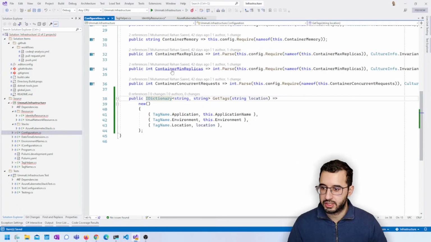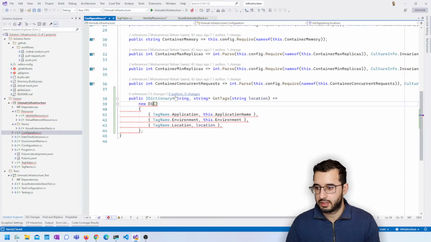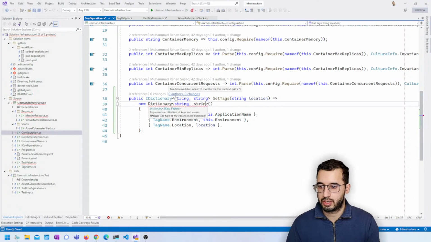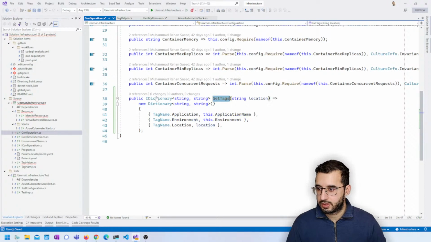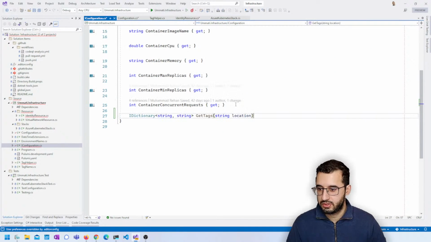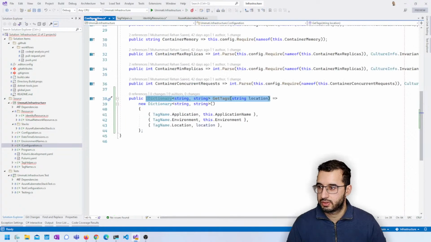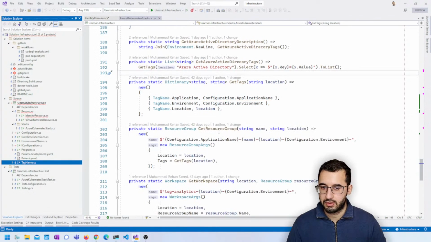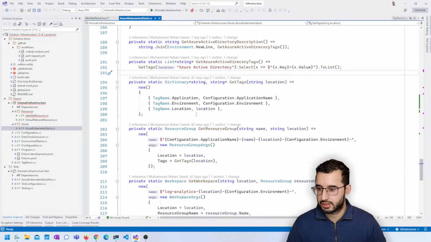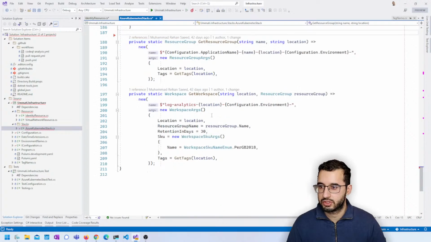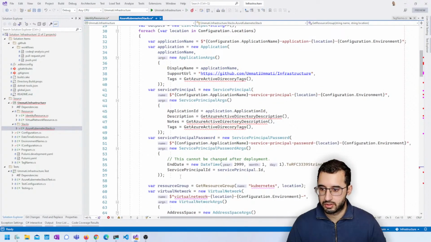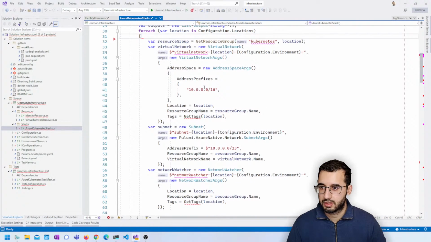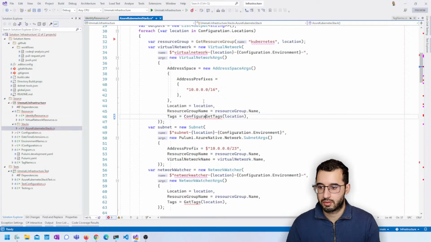And we'll change that to an IDictionary. New dictionary string. Get tags, and we'll add this to our IConfiguration interface, so it's available to all our consumers. So now I don't need this tag helper class. We can get rid of that, and we can go back to our stack, get rid of all of these tag functions, and I'm going to get rid of all of this stuff over here. Get tags becomes configuration dot get tags.